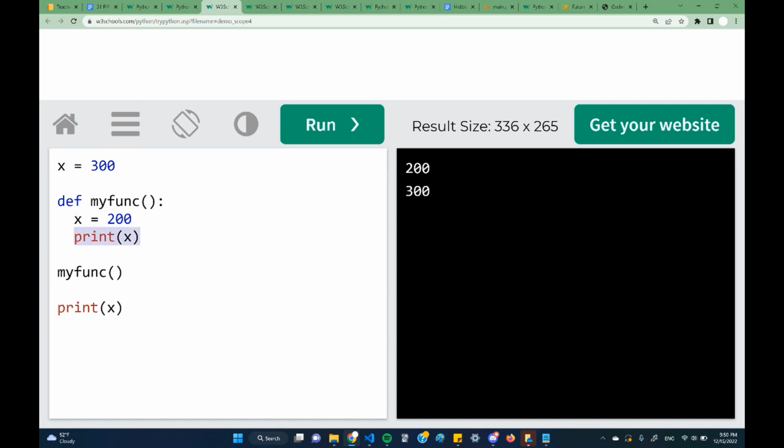And when we print x inside this function, we are calling this variable right here, right? That's because x is defined here first. So the way it worked is that when the compiler ran the code, you set x equal to 300 first. So this is your global variable.